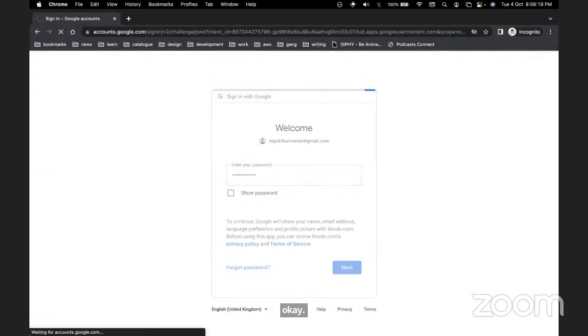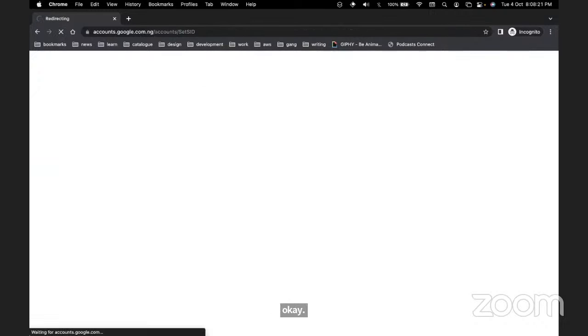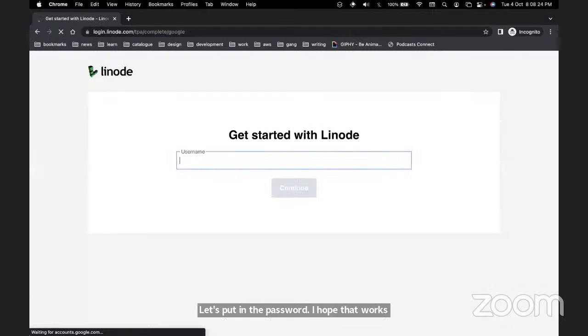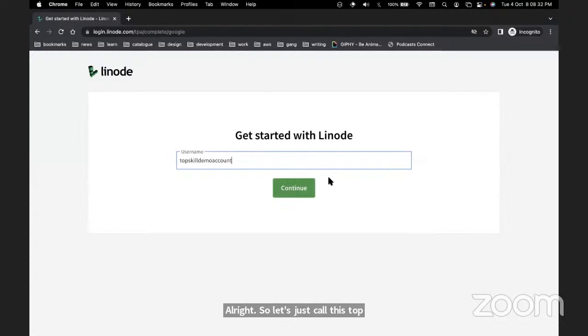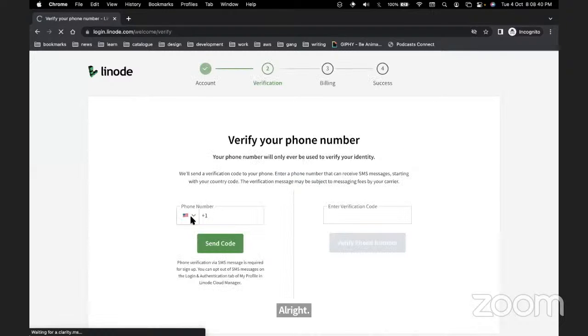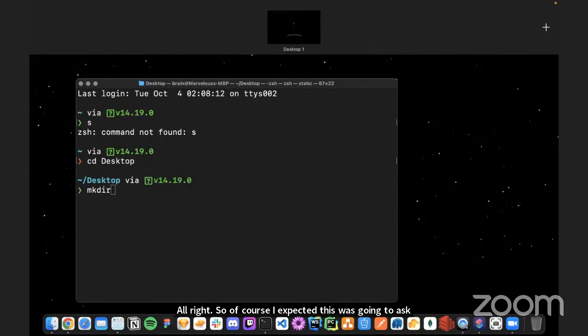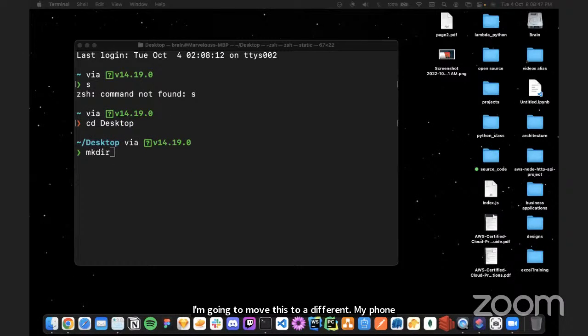Let's put in the password. I hope that works. All right, so let's just call this top skill demo accounts. All right, so of course I expected this was going to ask me for some verification. I'm going to move this to a different screen, to put my phone number. So sorry about that. And I wanted to do everything on the call, right? So that, of course, you can see how I follow through on the process.